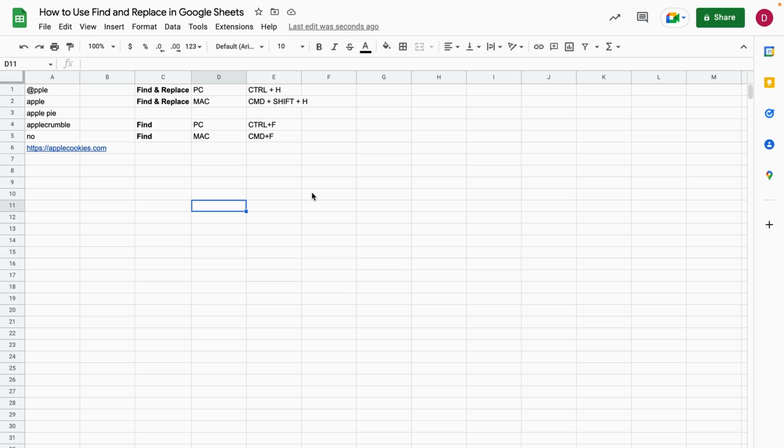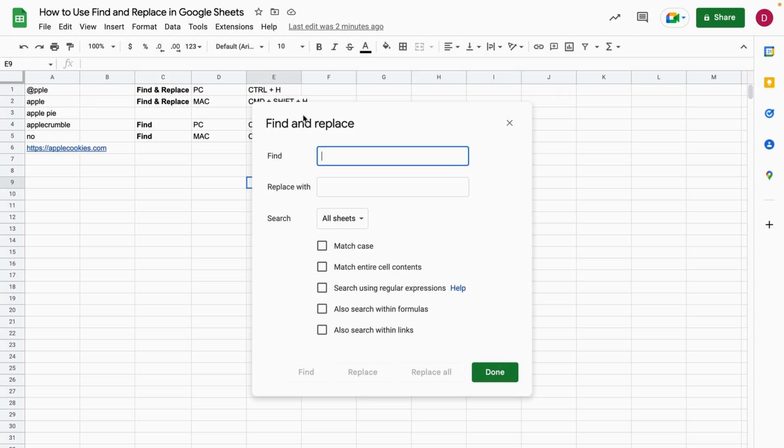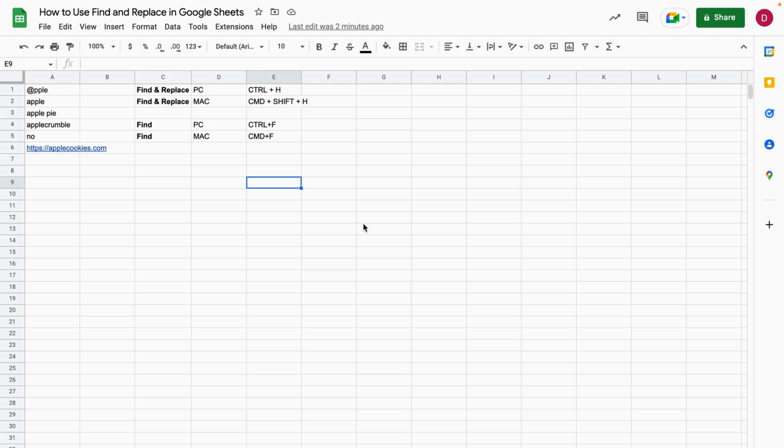Alright, so it's a little bit different on PC and Mac because you have other keyboard shortcuts, but everything else is exactly the same. Alright, to get started with find and replace on a Mac computer, you hit Command, Shift and H. As you can see, I get right into the find and replace function or option. On a PC computer, you can just hit Control plus H and you will get to the same place.